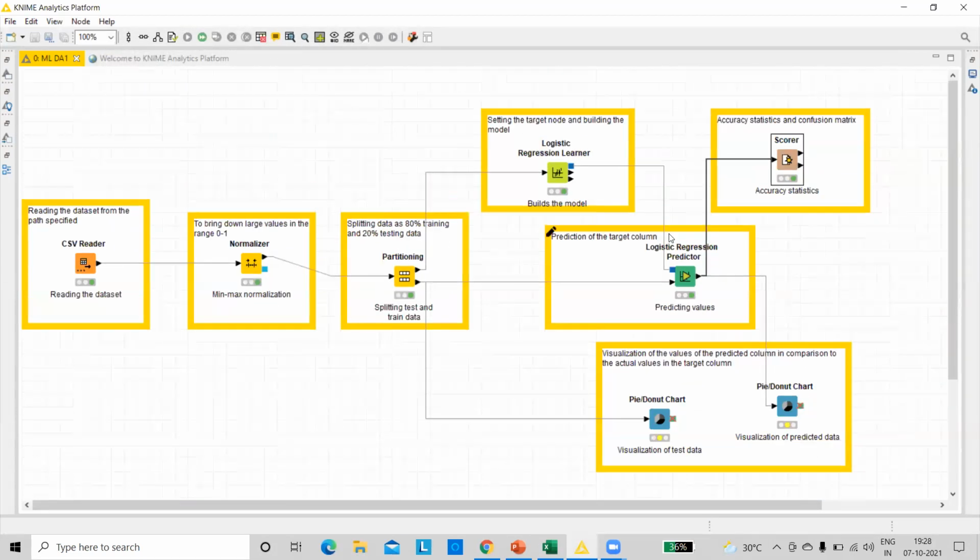Now, after we've done all the accuracy prediction, it's time to have a look at some visualizations to see how our model actually panned out. I've kept it in the display state so that I can execute and show the values. These two, the donut chart as it's called, are a visualization of the values in the predicted column in comparison to the actual values. So it compares the predicted values and the actual values.